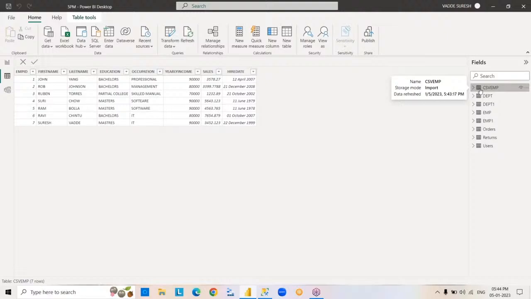Coming to databases, we can use import and direct query also. Right? You can go for import data and direct query when you are copying data from the databases.